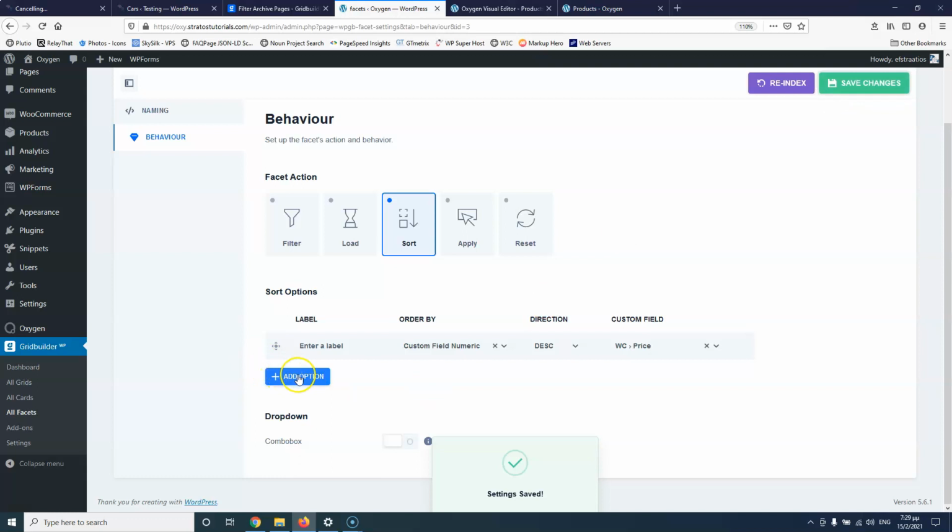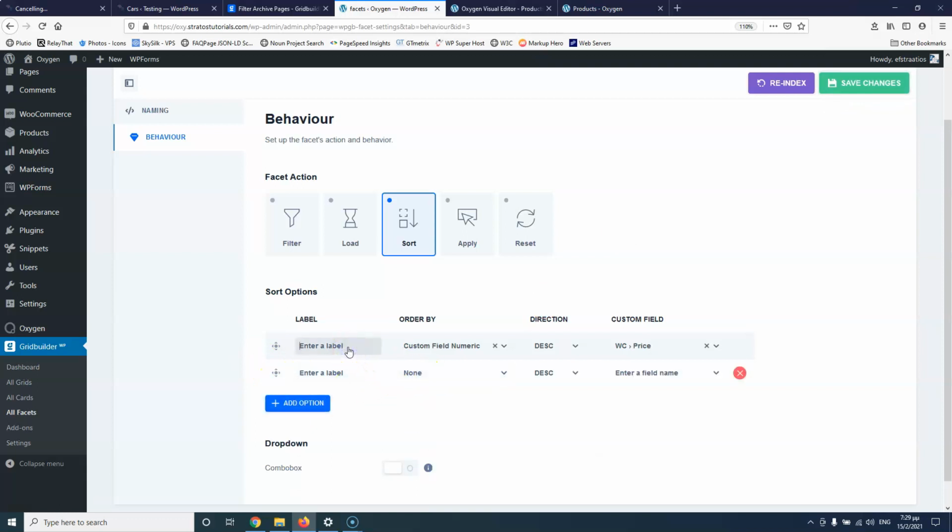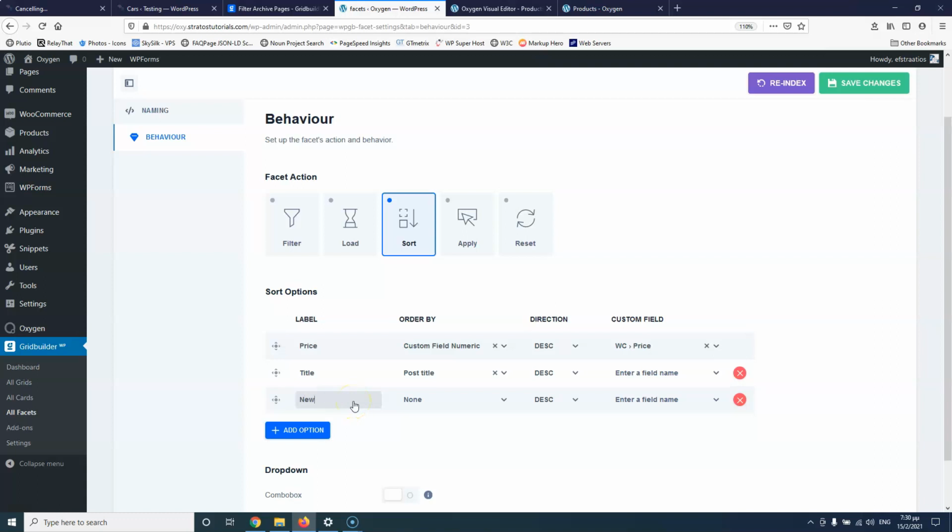Let's save that. And as you can see, we have other options also. Okay, let's go for price here because we're going to select something else. And the second label will be the newest title. Let's go for title. So this is the post title. Then we have the post date, and we're going to use this for the newest. So this should be ascending and this should be descending. Okay, so let's save that and let's go back to the archive page.